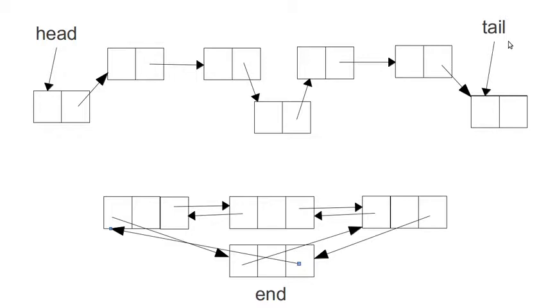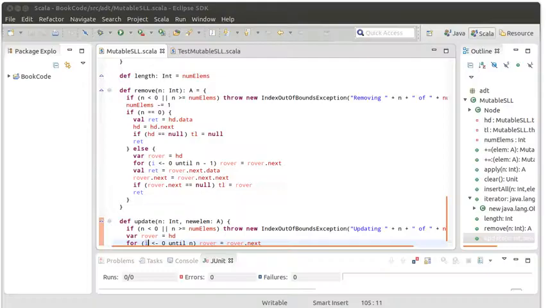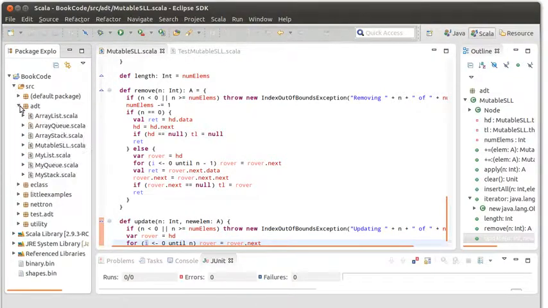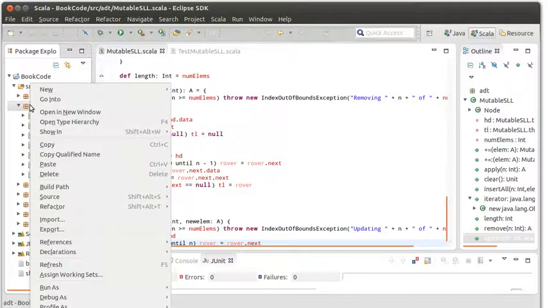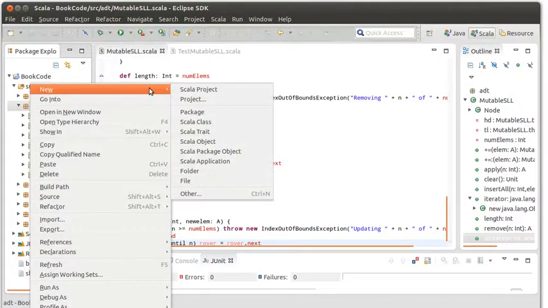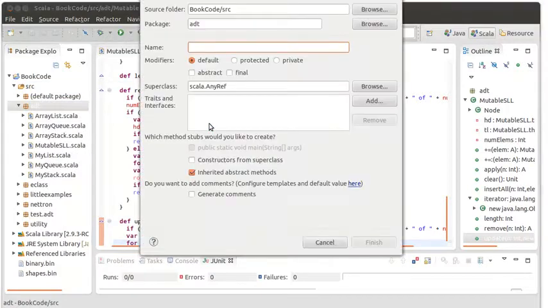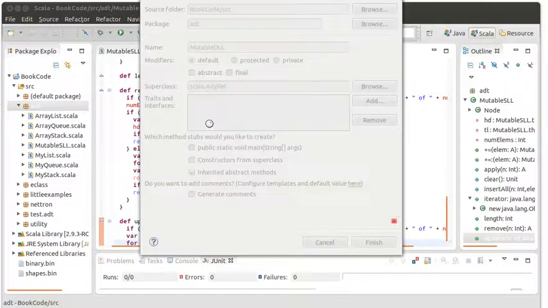Okay, so now we want to write our code for doing this. So we'll bring up Eclipse, and inside of our ADT package, we will go ahead and make a new Scala class, and I'll call it Mutable DLL.